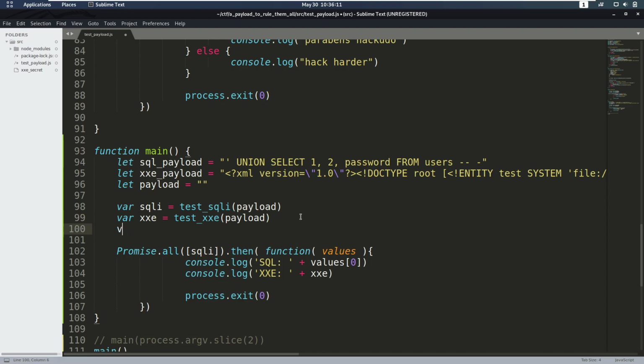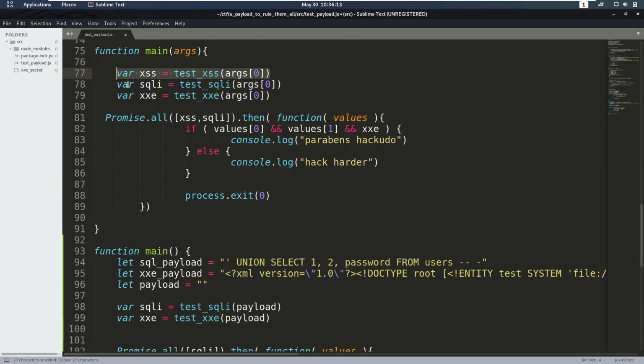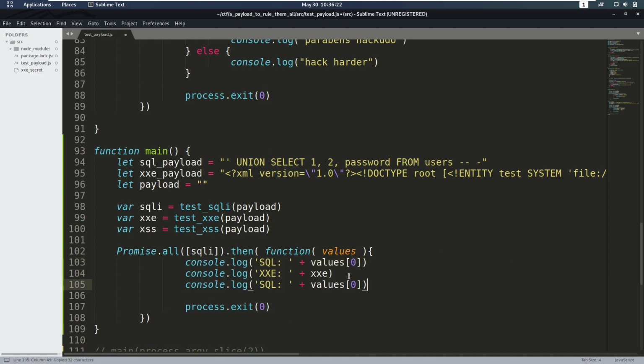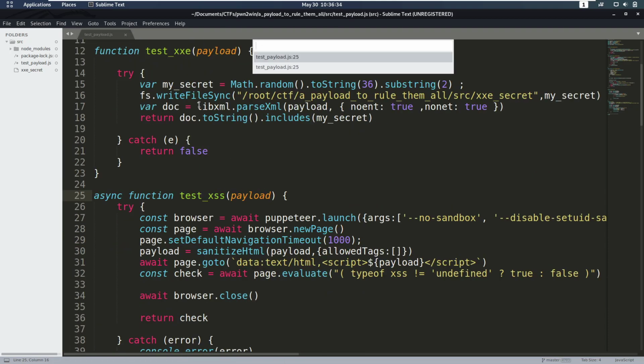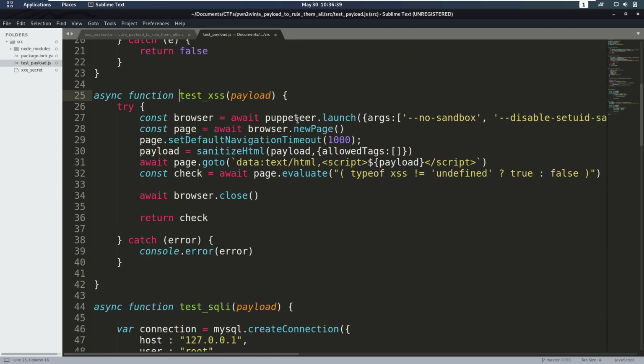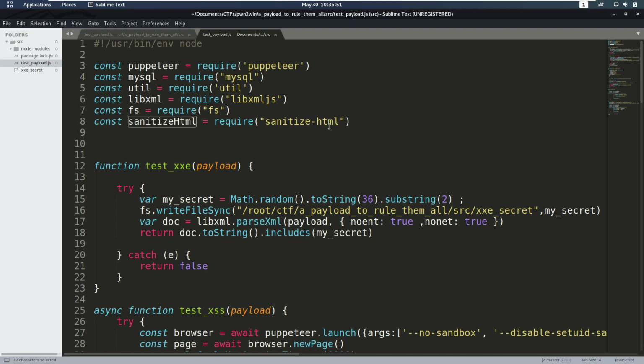So let's copy this, paste it in here, put the payload, and also have a nice console log message for us to read. XSS, put XSS in here. Okay. So for our XSS, let's take a look at that function down here. It's going to create a browser with Puppeteer. It's going to sanitize our payload, and it's going to have no allowed tags. This sanitization is happening with sanitize-html.